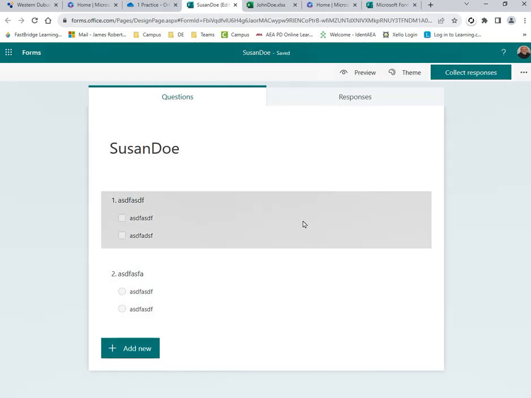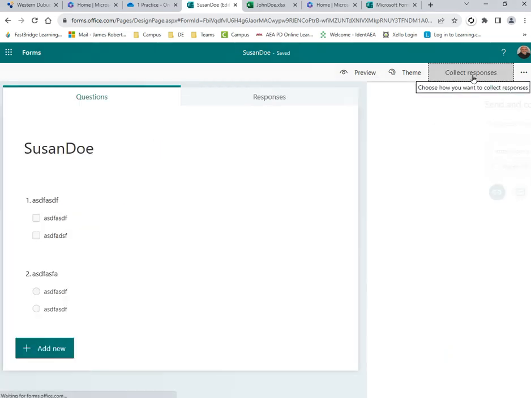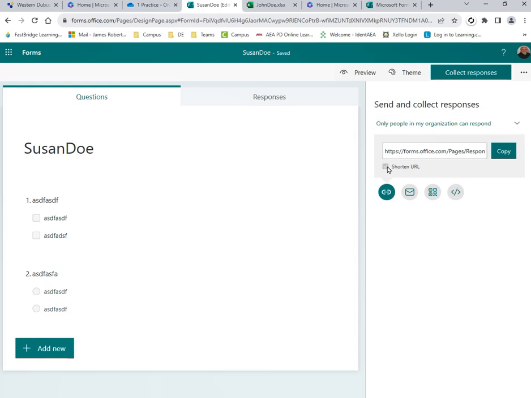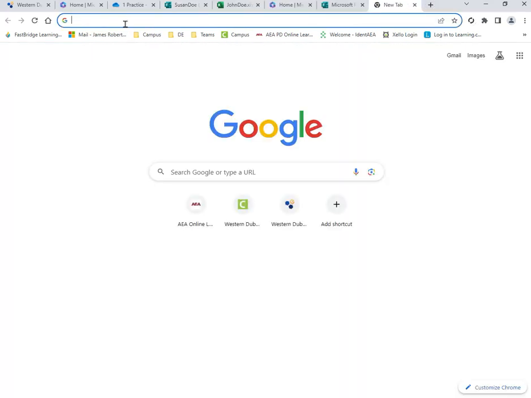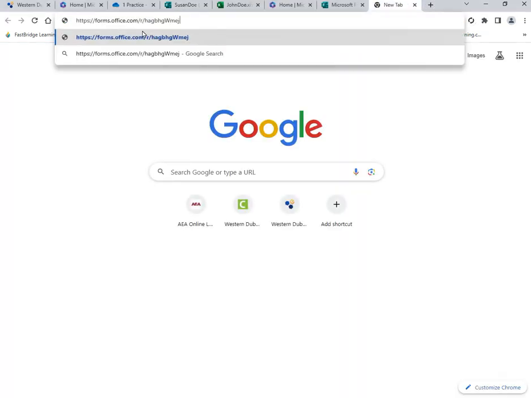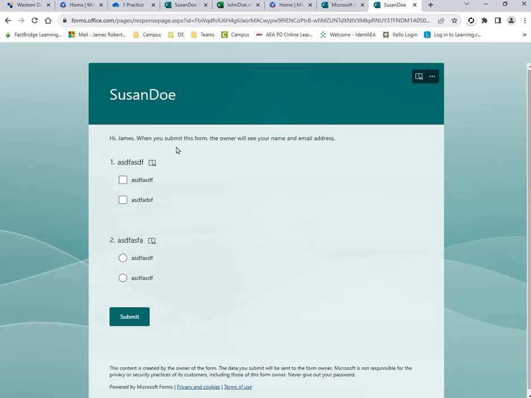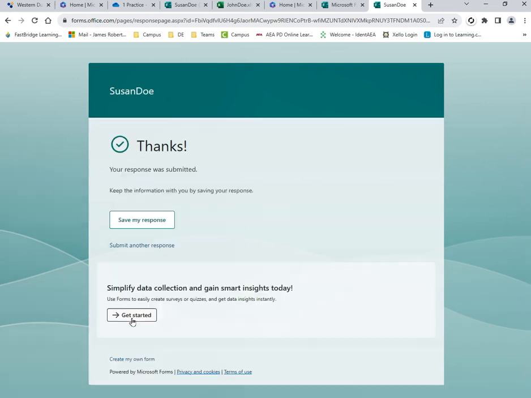If we would like to be able to collect the responses, so I can show you how this works, we just go up, click Collect Responses. I'm going to use a shortened URL. There we go, that's just copied. Now let's come on up, and let's just go to that form, and I'll show you how this works. So there we go, that's just what I had. I'm going to click Submit.